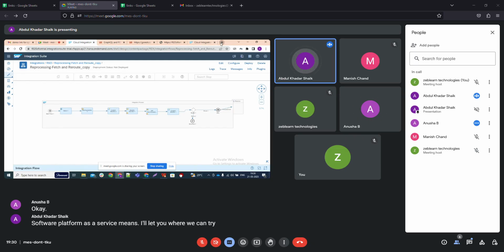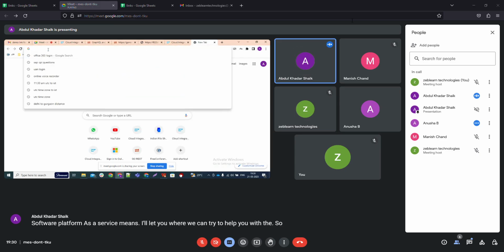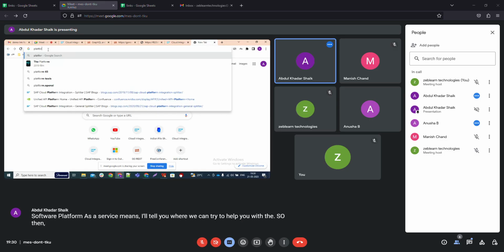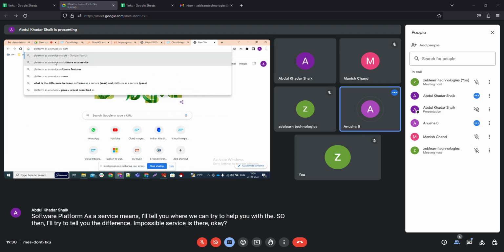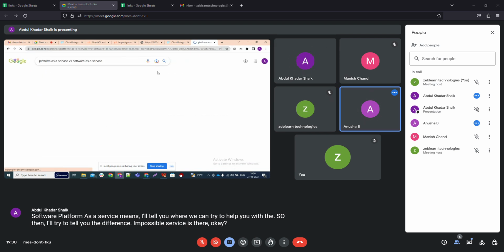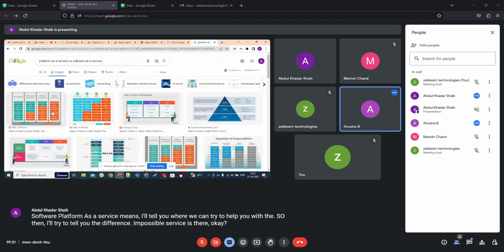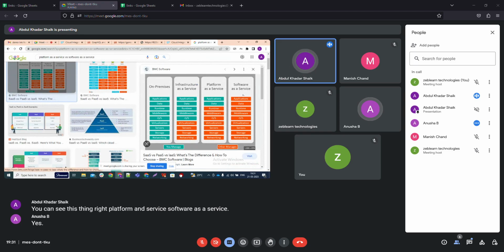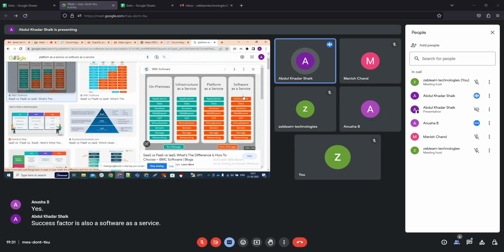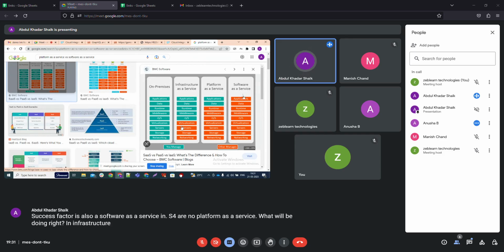I'll try to tell you the difference. Infrastructure as a service is there. Let me tell you about software as a service. You can see this, right? Platform as a service, software as a service. SuccessFactors is also a software as a service. In S/4 now, platform as a service, what you'll be doing, right? In infrastructure as a service, and what about on-prem here?